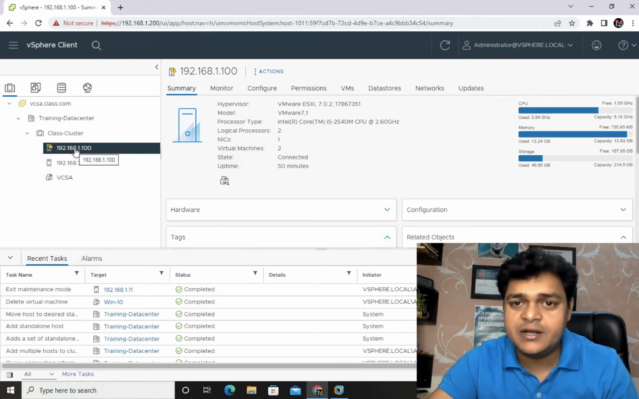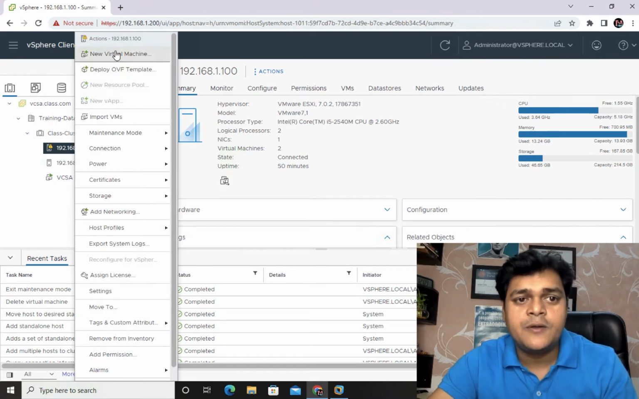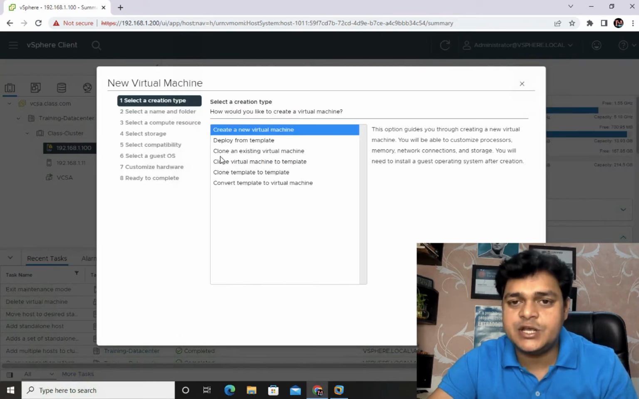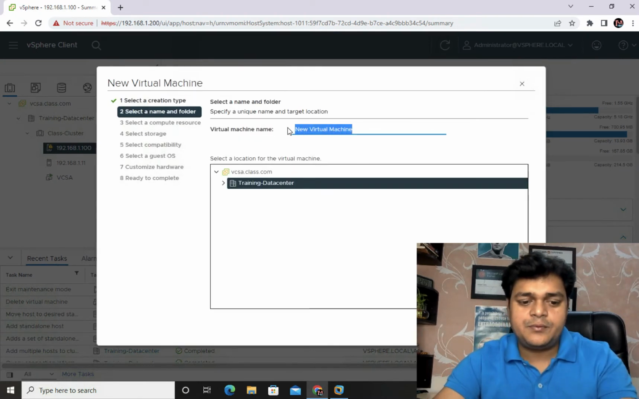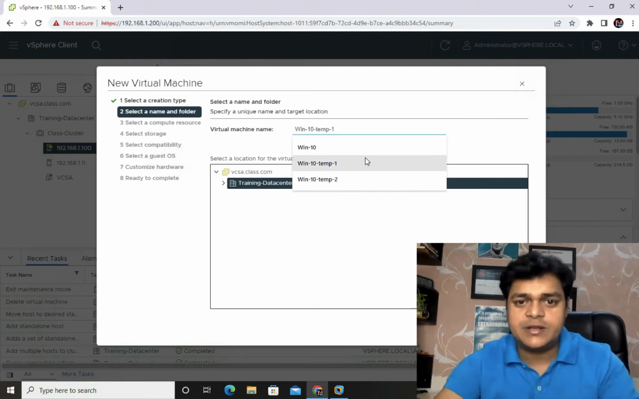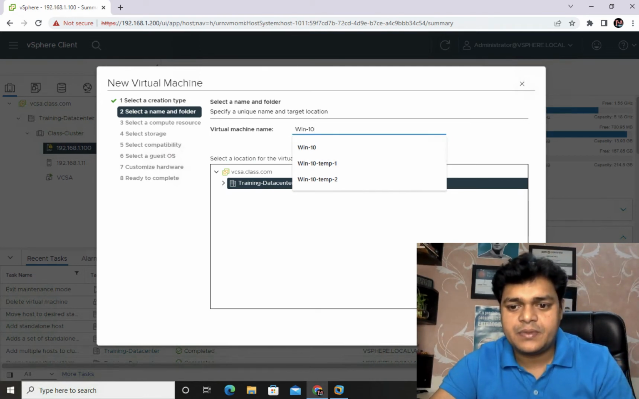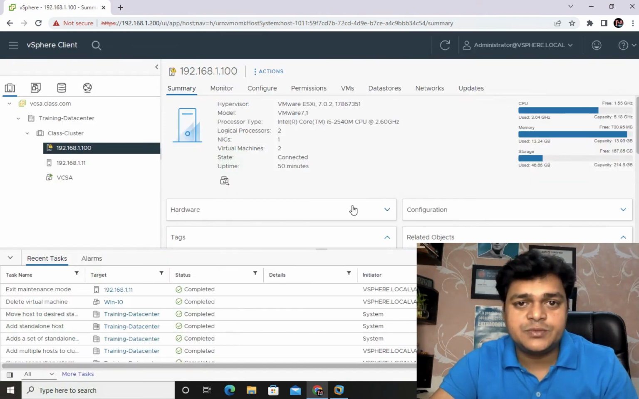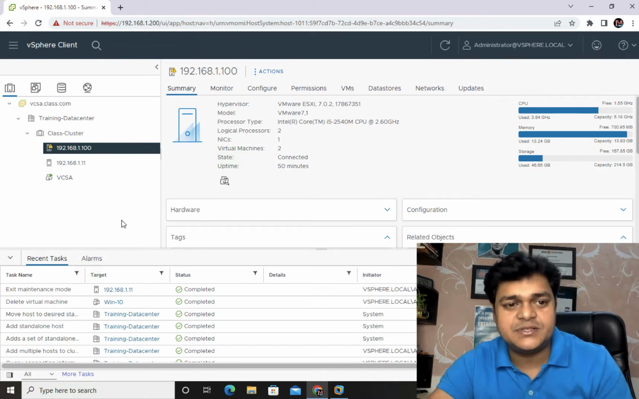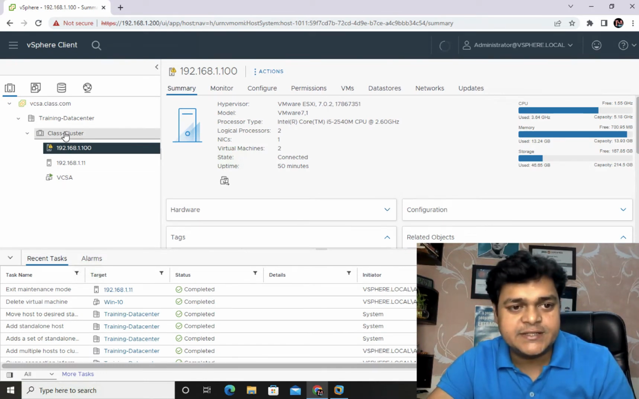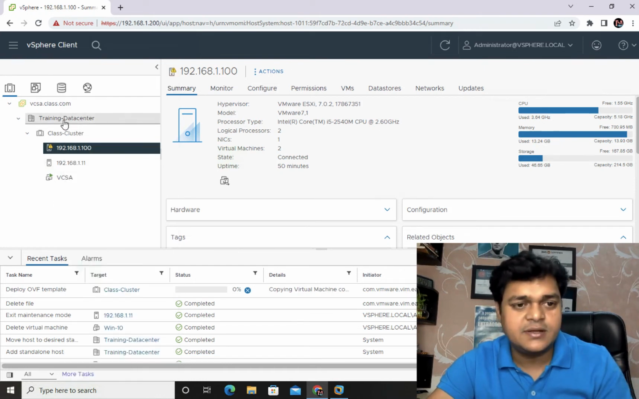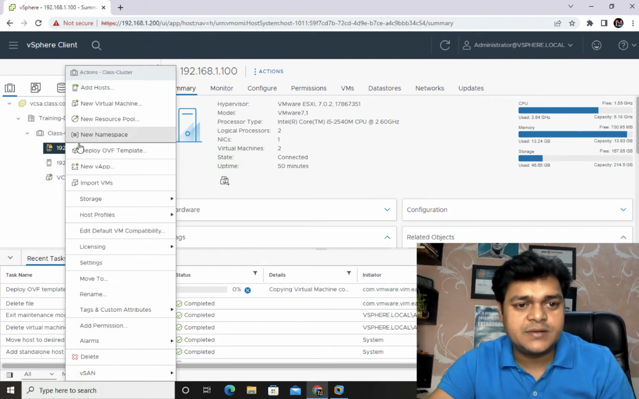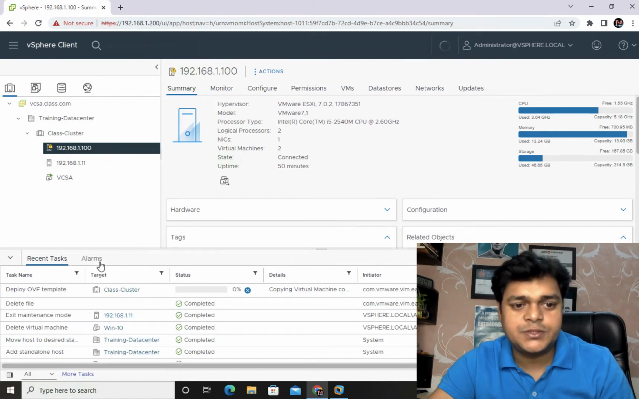So on our 1.100, I'm going to create a few virtual machines, and you should put the VM files location on shared storage. Click create virtual machine. Proceed with any name like Windows 10. But before creating the virtual machine, we need to activate the DRS services. So for DRS, just right click on the cluster that we created in the last session, and go to the settings option.